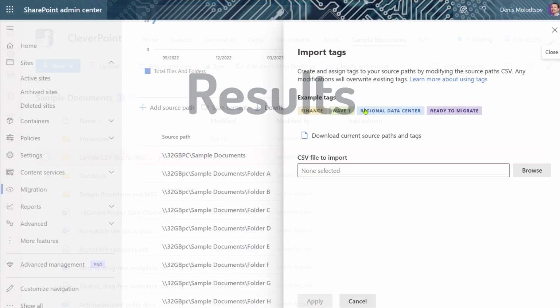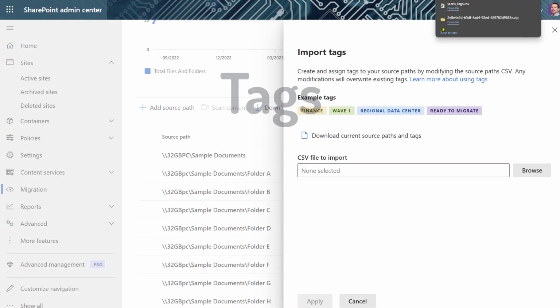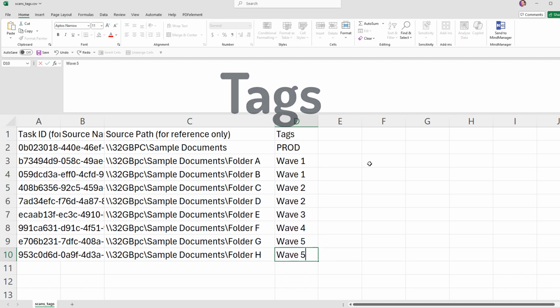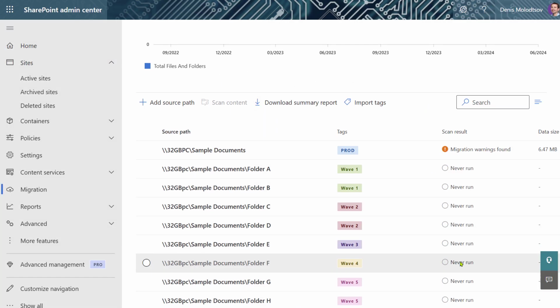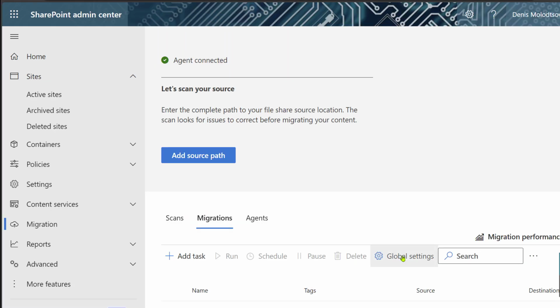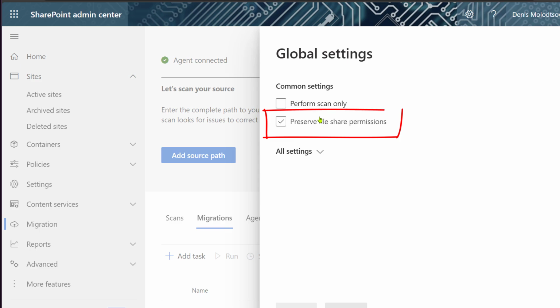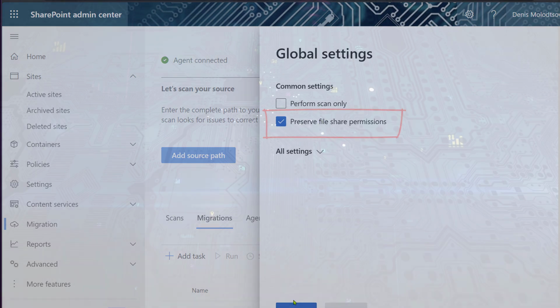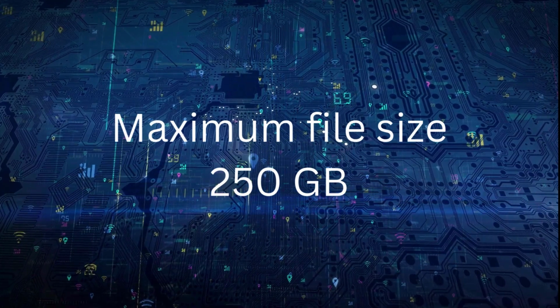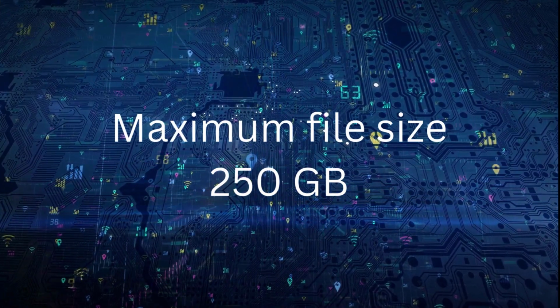For particularly large migrations, I recommend applying tags to make searching and filtering much easier. And don't forget to check the Preserve File Share permissions, otherwise permissions won't be migrated. One limitation though, it won't migrate files over 250 gigabytes.